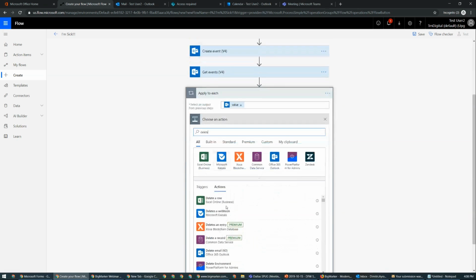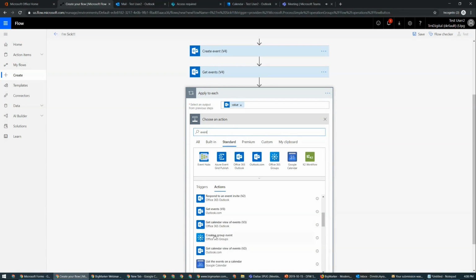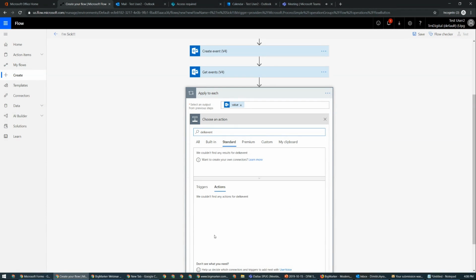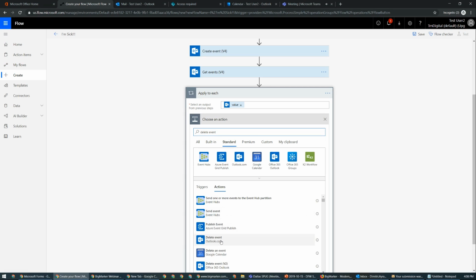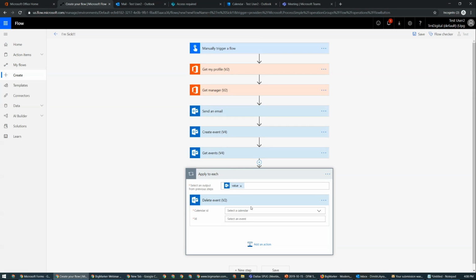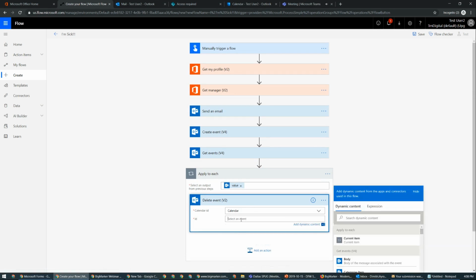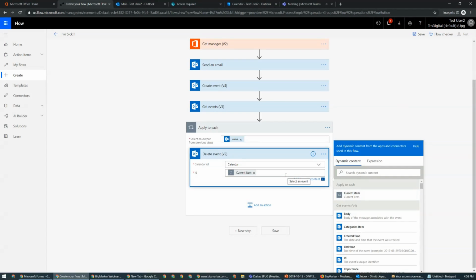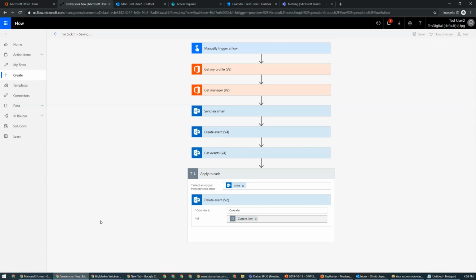Now, generally speaking, if you do this tutorial, you probably want to add one more step and just verify that for each event, make sure that it's happening today before you cancel it. In this demo, we're essentially deleting all of our events, but that's okay because we're sick and we can deal with it later. So we're going to come in here. We're going to delete event. We're going to pick the calendar. We're going to pick the event ID of the current item, and we're going to click save.